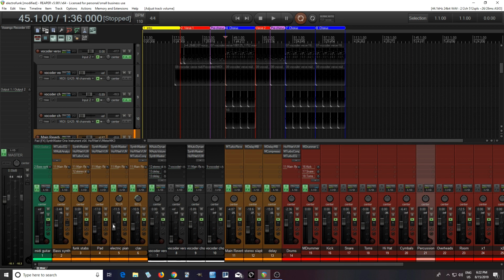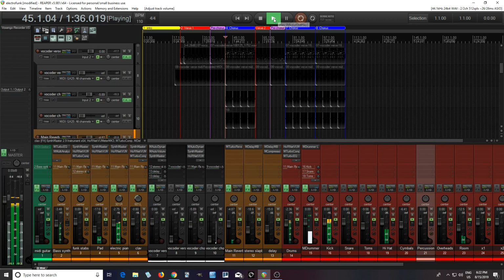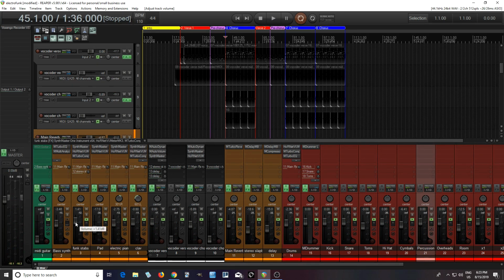So I push everything up here, and I think, okay, now these parts are a little bit too loud, and the rhythm section is getting in the way of the vocals. And I can't hear it too well, so especially let me turn up the funk a little bit more.